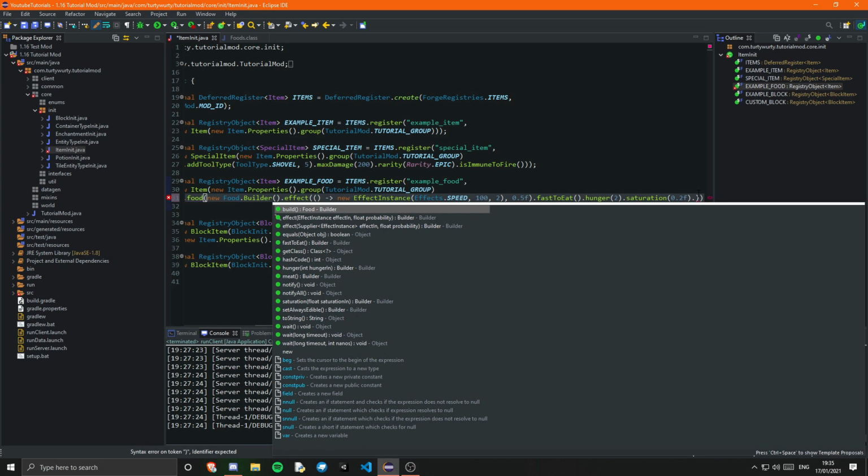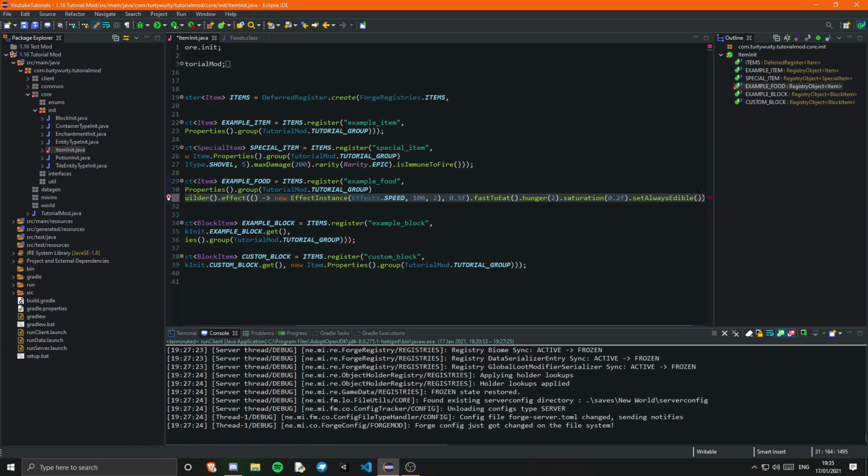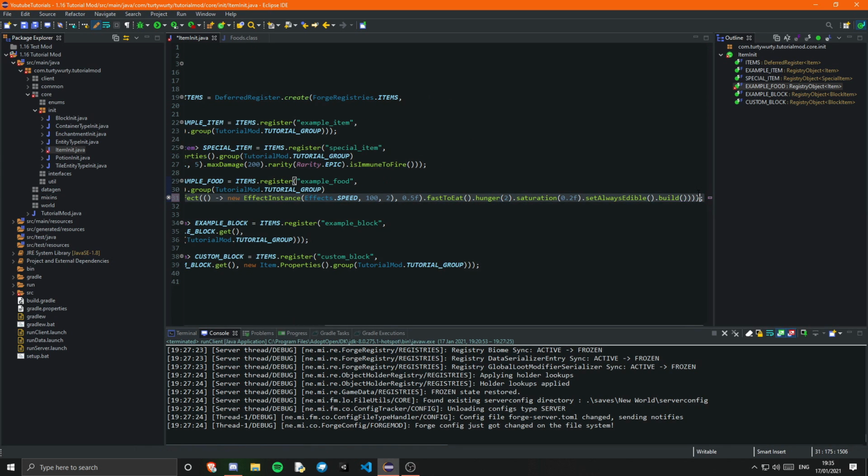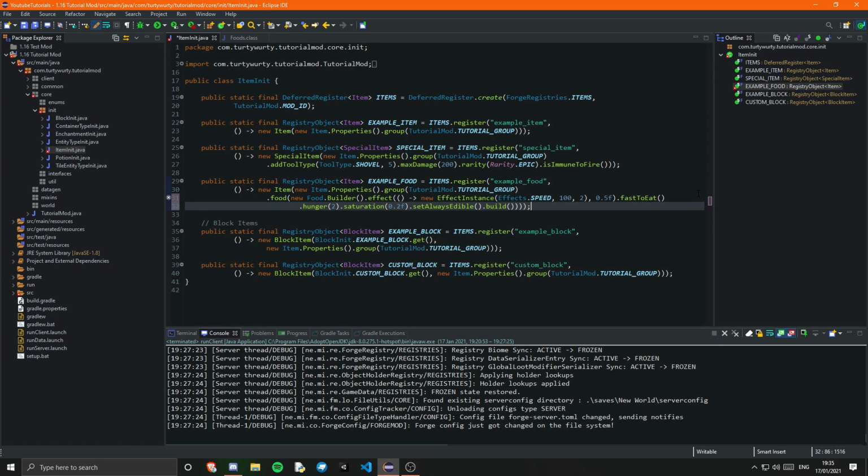And then we can say that it's always edible, so that means you can even eat it in creative. I'm actually going to do that. I mean, why not, right? And then we can just build it. In my personal opinion, every food should be edible in creative. I mean, why shouldn't it?